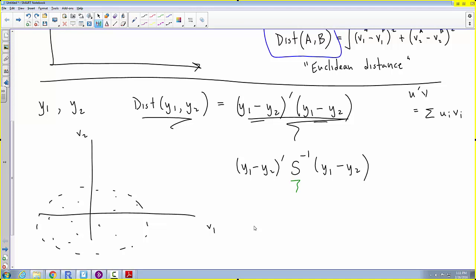What about, here's the center of the distribution. And what about this point right here? How close to the origin is that point? In Euclidean sense, it's like that. Here's another point that is the exact same Euclidean distance from the origin. If I did Euclidean distance to the origin with red and green, they'd be the same.